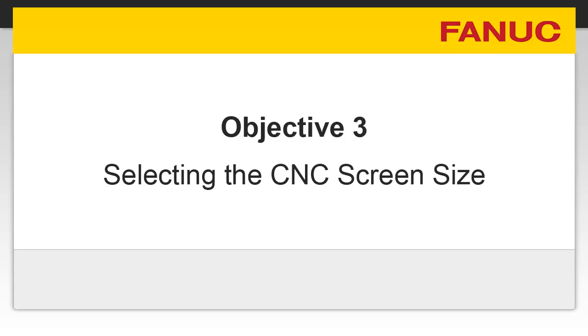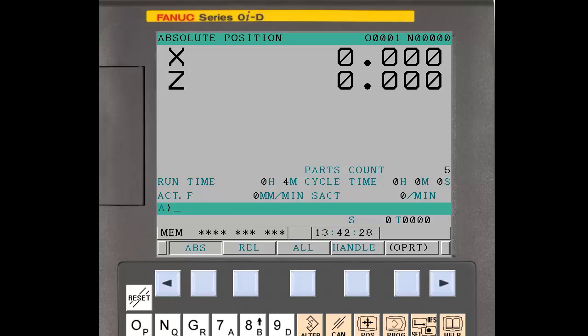Objective 3, Selecting the CNC Screen Size. NCGuide supports many of the screen options available on the real CNC. The FANUC Series 0i Model D provides a choice between two LCD display sizes, the 8.4-inch and the 10.4-inch color LCDs. As discussed earlier, the 8.4-inch color LCD has 7 soft keys. To change the screen size, right-click the mouse anywhere on the CNC to display the pop-up menu.